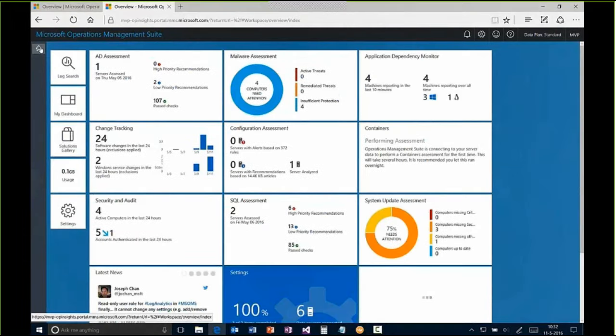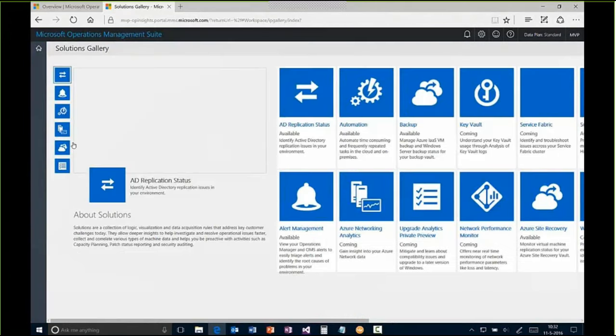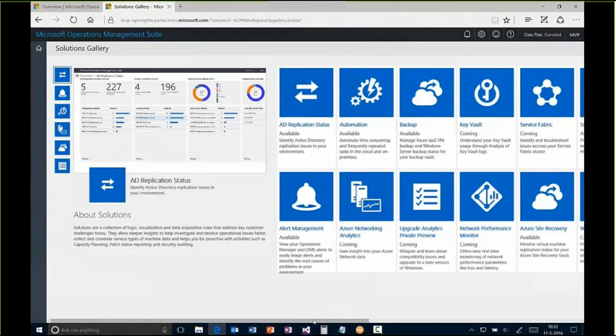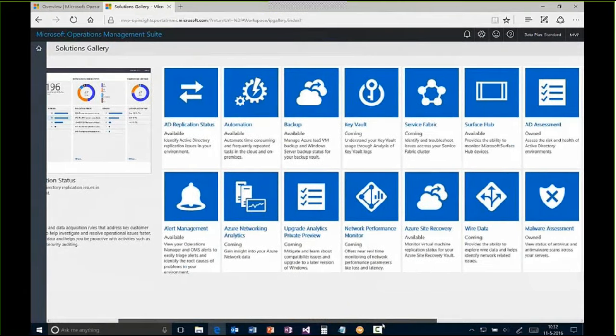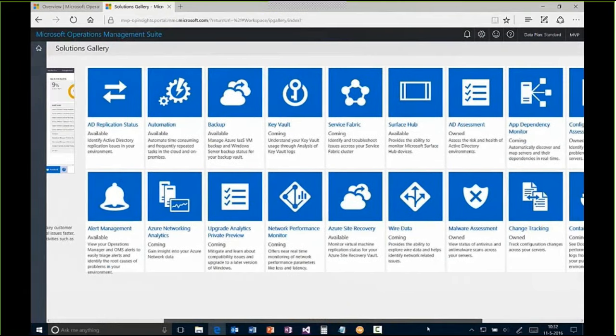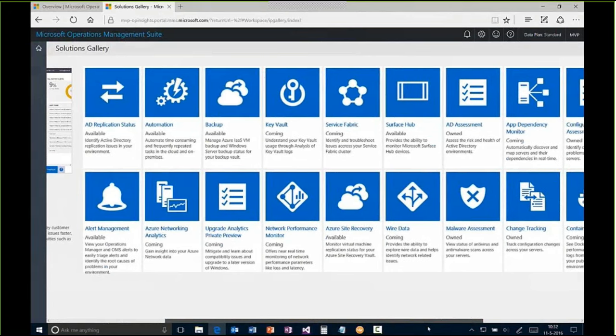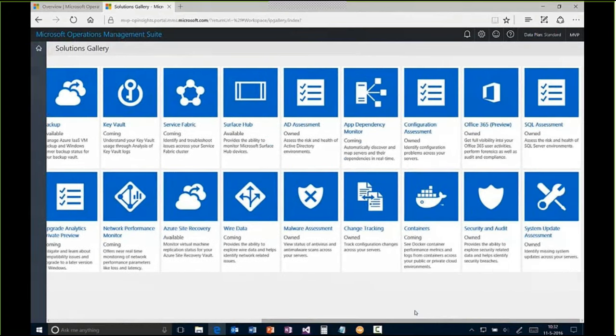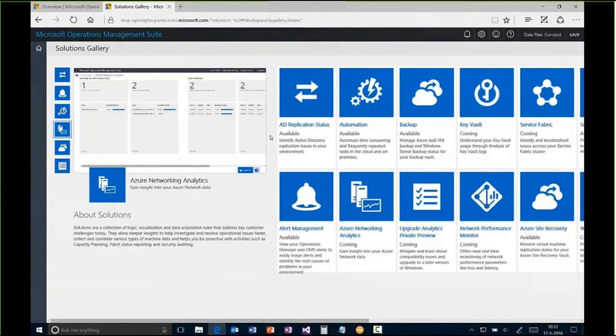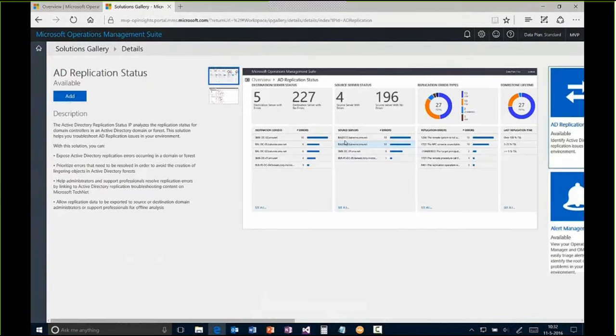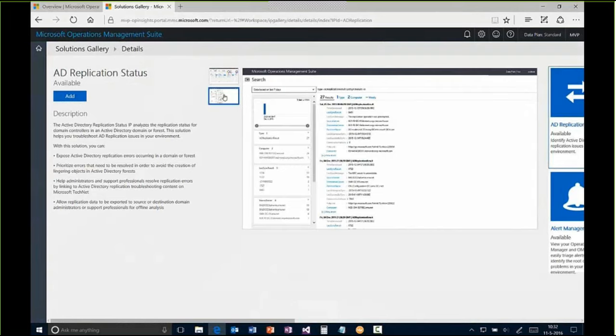Going back to the home screen, there's the solutions gallery. And in the solutions gallery, it's much like management packs, where you get solutions that you can enable and that will light up in OMS. So things like wire data, network performance, but also cool new things like Docker containers, Service Fabric, Key Vault, that you can now monitor in a combination between System Center and OMS. And you can get some details on the solution, what they do. You can add them and understand what you'll monitor if you enable those.